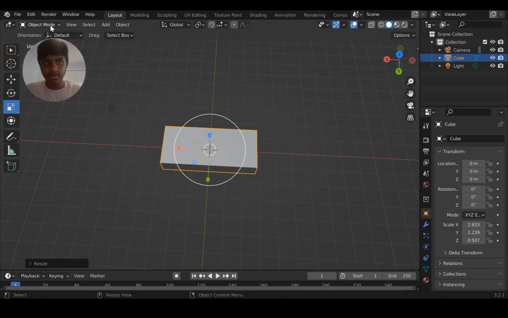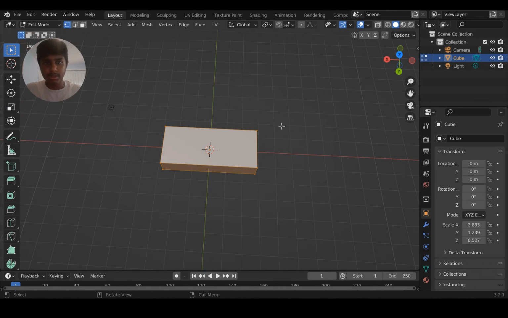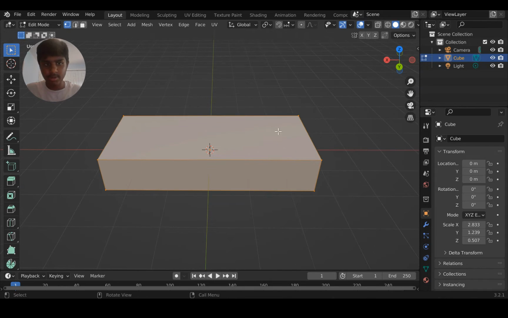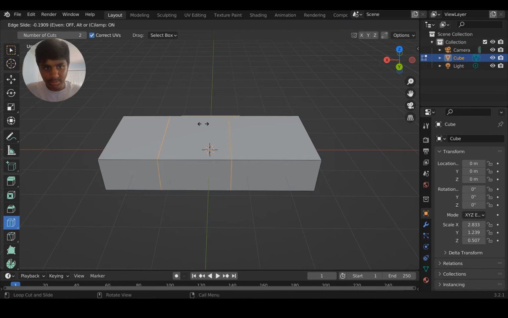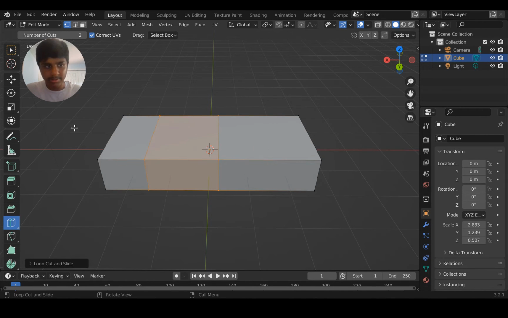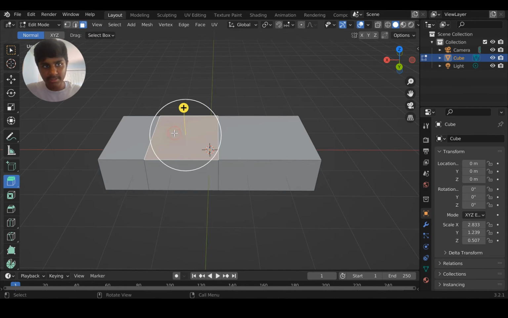you want to go into edit mode, and once you go into edit mode, you're going to click on loop cuts, and up here it says number of cuts. I'm going to change it to 2, and the reason I'm changing it to 2 is so we could make the hood of the car. So I'm going to make it about here, and now since we're going to make the hood of the car or roof, I'm going to click on this top face here.